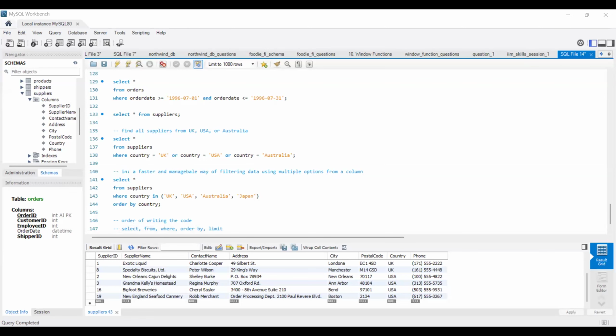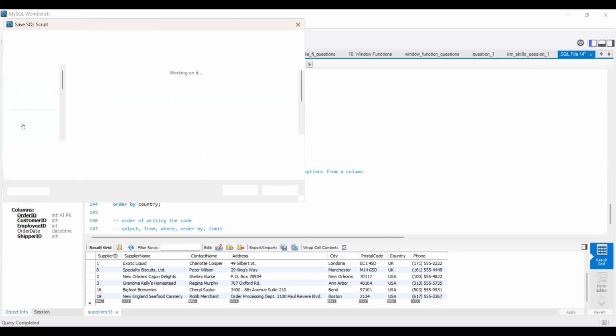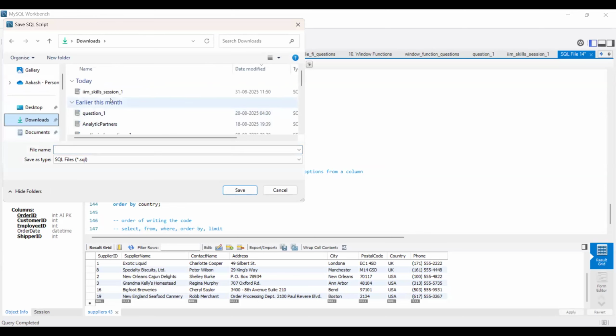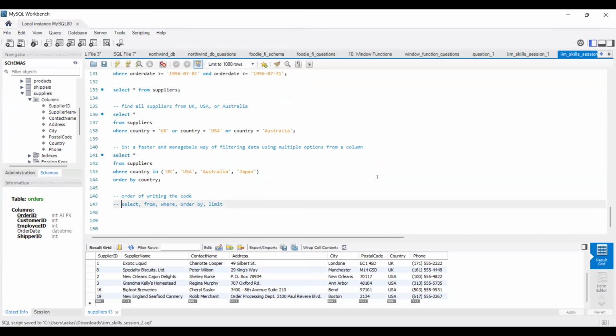My question is regarding the saving. Okay, saving is simple. I'll just show it to you. Just click on File, Save Script As. Since you are saving this for the very first time, use Save Script As. It will ask where you want to save it. I want to save it in my downloads, and I'm going to give this the name IM Skills Session 2. Click Save, and that's done. So I can now share it with you guys as well.